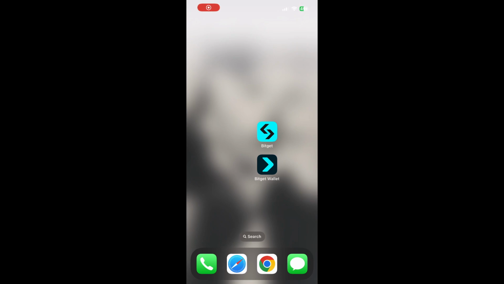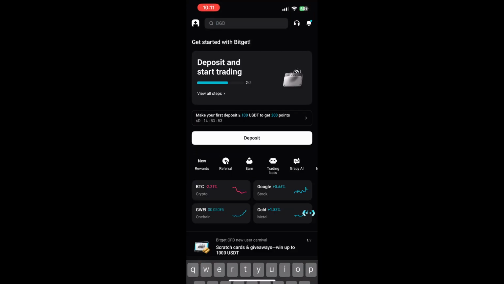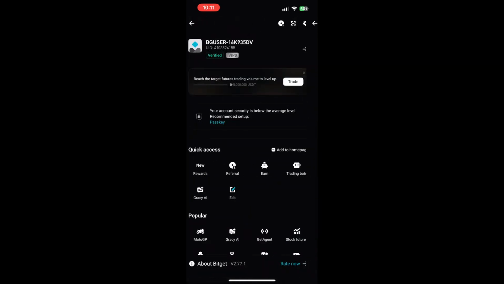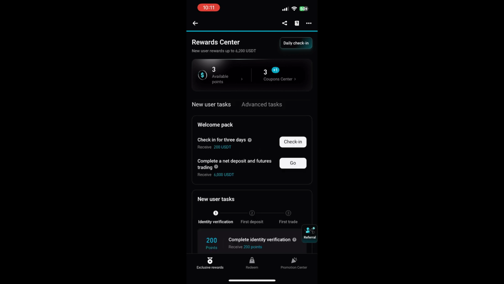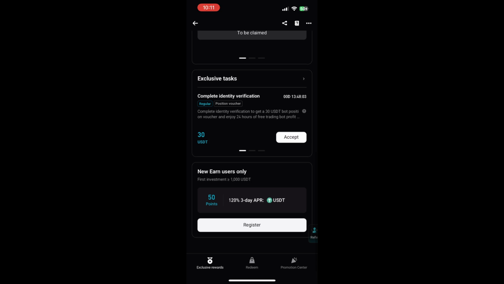In this video, I'll show you how to use a Bitget coupon on the mobile app so you can claim your rewards properly. First, open the Bitget app and log in. Tap your profile icon in the top corner, then look for Rewards Center, Coupon Center, or My Rewards. This is where Bitget stores bonuses like trading fee coupons, futures trial funds, or rebate vouchers.